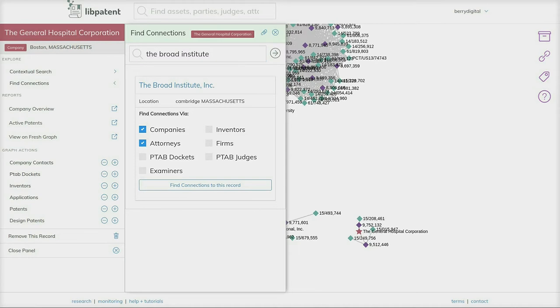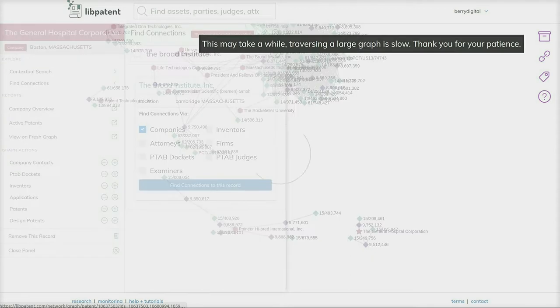And what this is allowing us to do is to say how we want to find out through what other entities they are connected. It's essentially finding the shortest path through the database between the two entities. So in this case, I'm just going to go through companies, and we'll let it run.